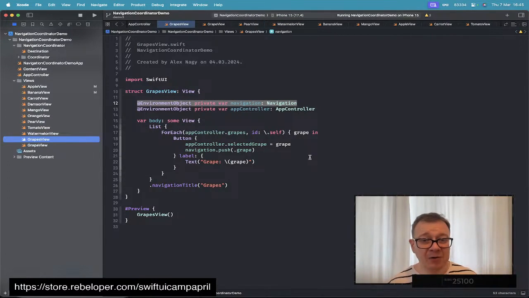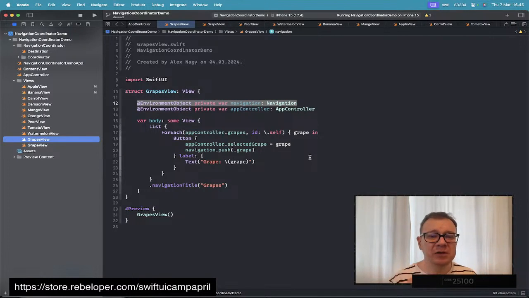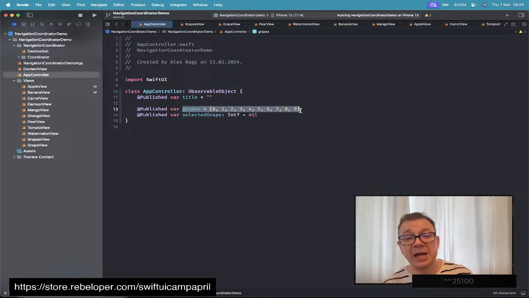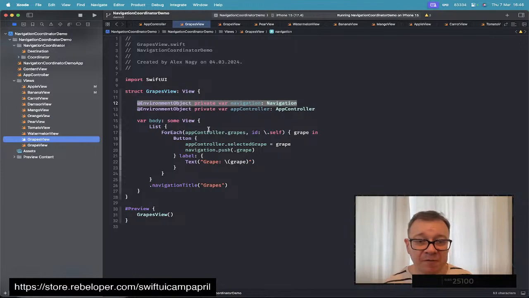Okay, that's really fine. But what about if we want to select an item? Usually you want to select inside a list, so it's not that obvious how we do that. Here in the app controller, we have a list of grapes, 0 till 9. And then we have this selected grape. Let's go to the grapes view to see how all of this is set up.